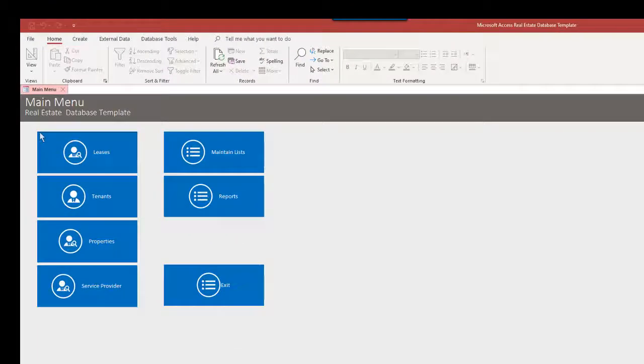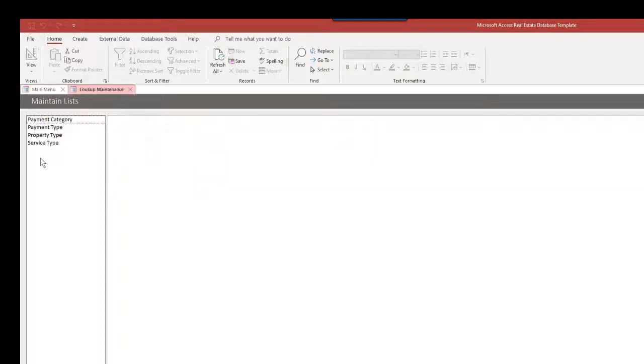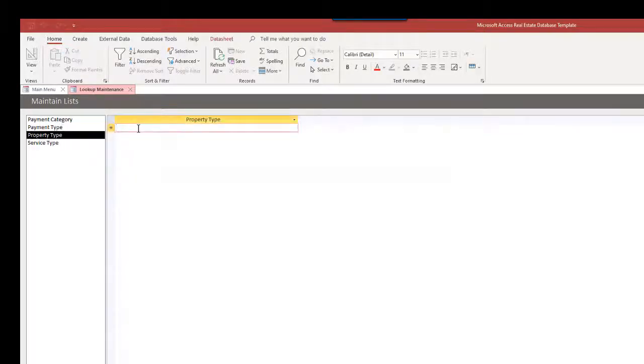So, the user interface is fairly typical of what you'll see in our templates. Let's go to maintain lists first. That's usually where you'll want to start. And again, we can add to this list, or you can add to any type of payment category. We'll leave those alone. Payment type, property type. We can put house, apartment, condo.